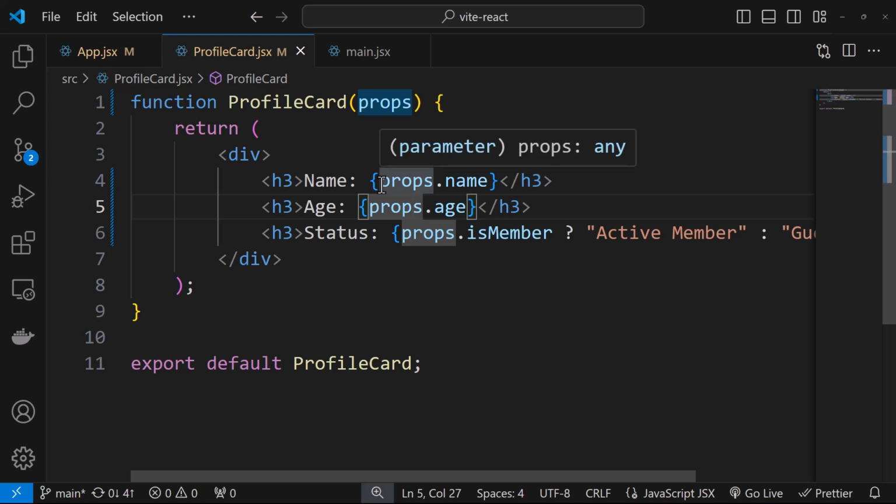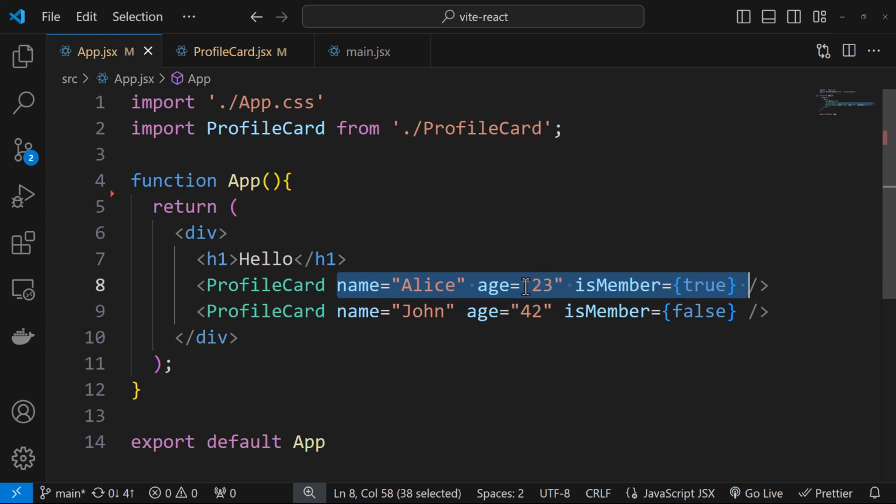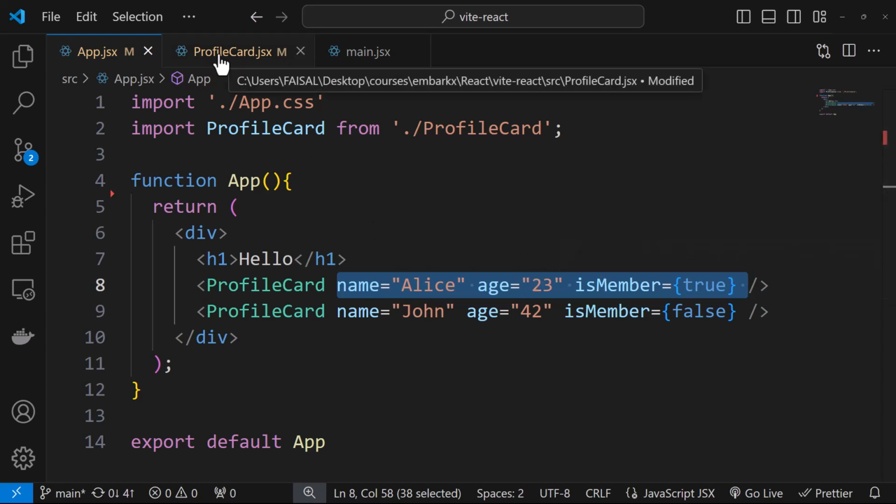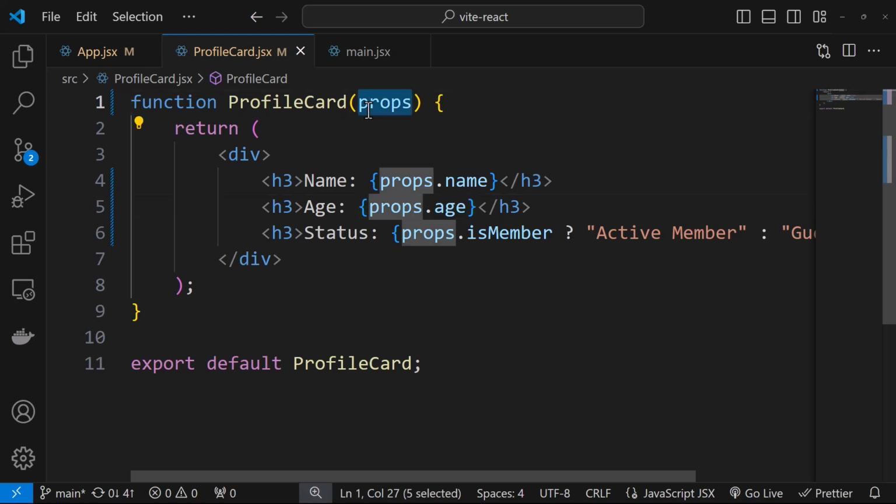What I mean by dot notation is this data that you're passing in from here, name, age, isMember, these attributes are being passed in the form of an object. So props becomes an object and you can access whatever is being passed with the help of dot notation, which means using this dot. So you can say props.name, props.age, and props.isMember. This way of accessing things is known as dot notation, and we are able to make use of it because props here is a JavaScript object.